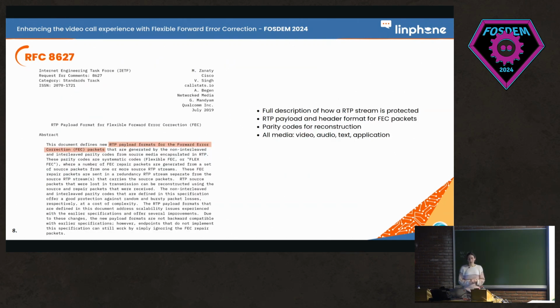The standard is described in the RFC 8627. This document describes fully how an RTP stream can be protected with flexible FEC. It gives the format for the repair packet that will be sent to carry the redundancy information, and it proposes the code to generate those packets and to decode to reconstruct the lost packets. This RFC is applicable to all media, not only video, but also audio, text, and application.